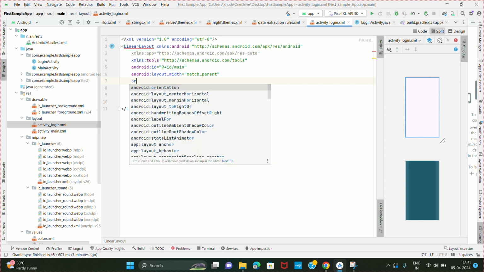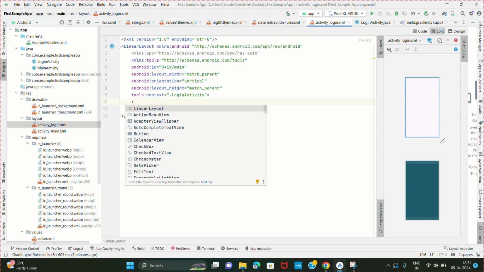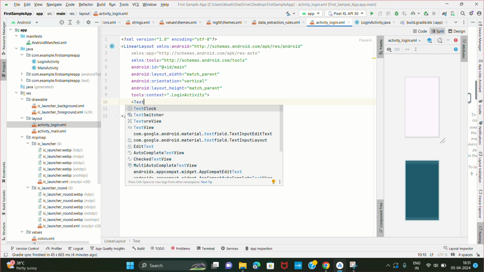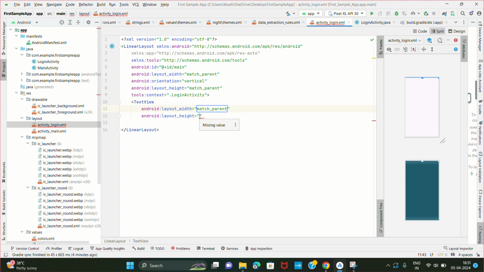So I'll write orientation vertical, okay? And after that, I want a text view. Match, like the whole width it should occupy, and sorry, height should be wrap, okay?